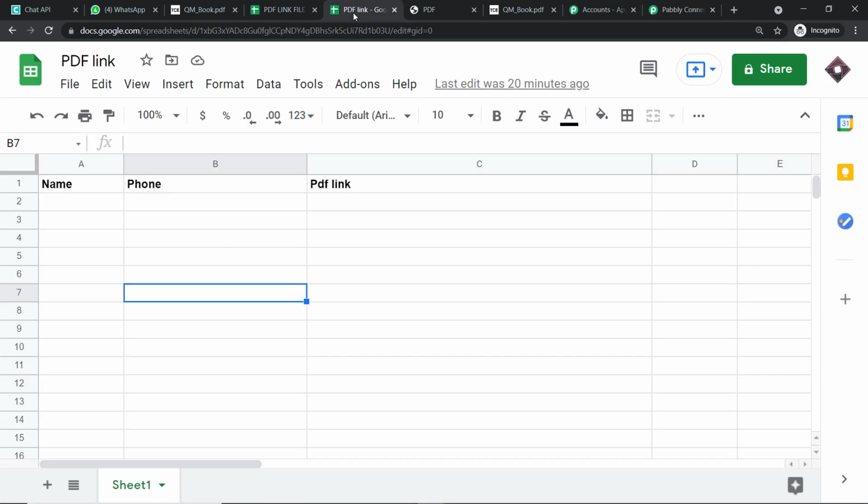Now for your consideration, I have created a new sheet. Okay, so basically the idea is that we are going to start from scratch. So the name of the sheet is PDF link, and we have the same columns: the name, the phone, as well as the PDF link.